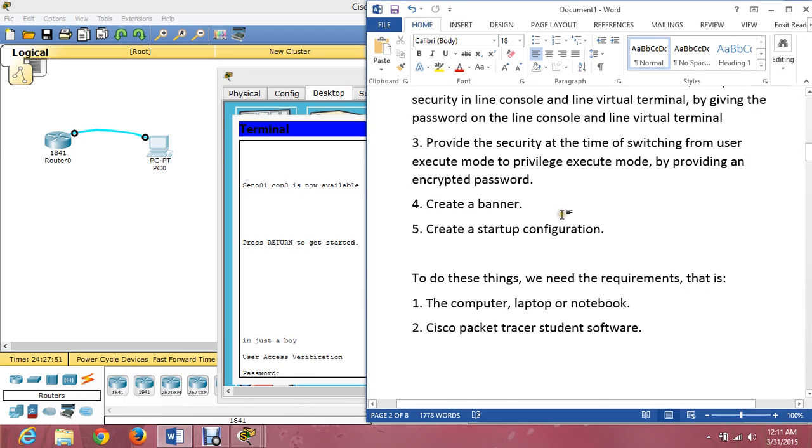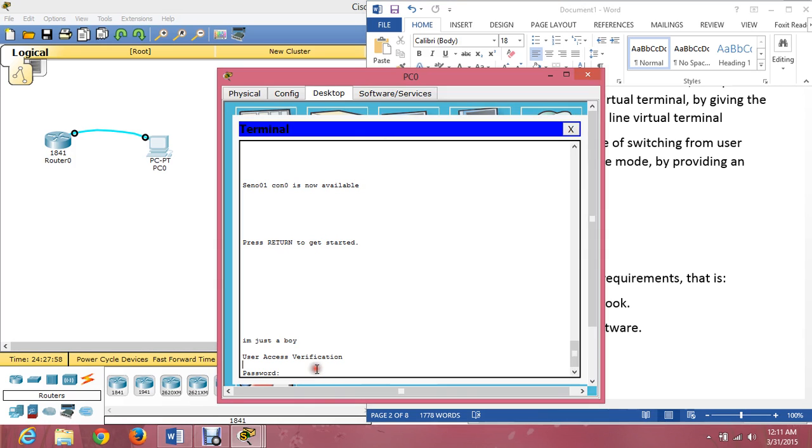For the last one, we create a startup configuration. Just follow this way. To create a startup configuration, we should first check the startup configuration. Input our password, that is the line console password, and the line console password is Gucci13.